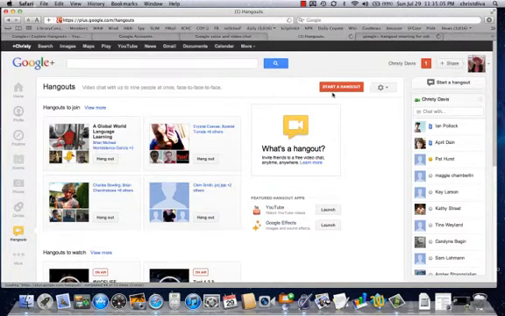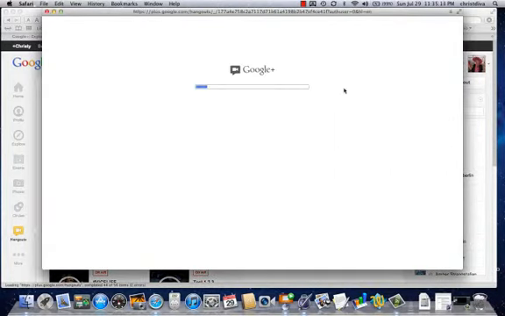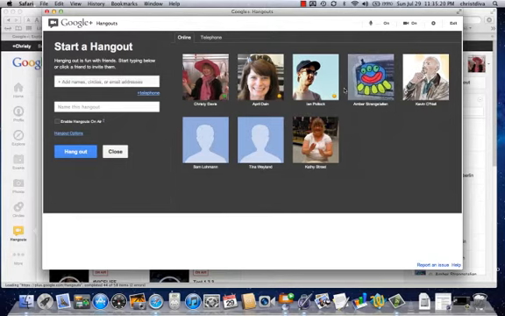And then in the upper right-hand corner, you'll see a red rectangular box that says Start a Hangout. Click on that. And then we're going to wait for the Hangout to load. And as soon as it does, this is the screen where you or another group member, perhaps the group secretary, will put in the Gmail addresses of the people you are meeting with, and you can put up to 9 addresses in for a Hangout.